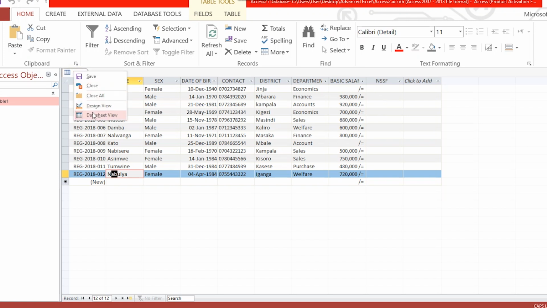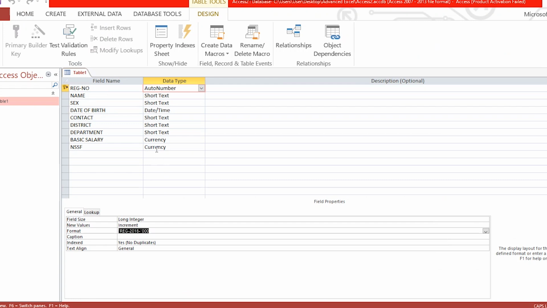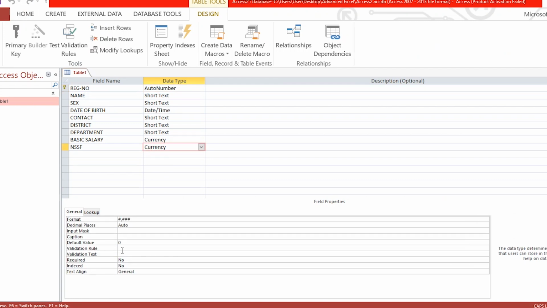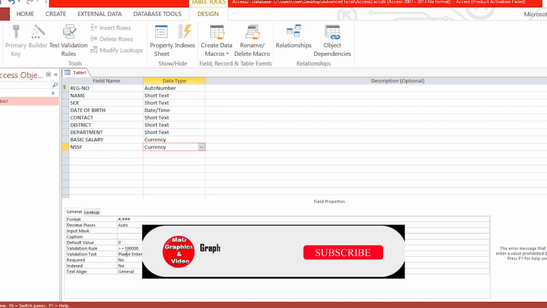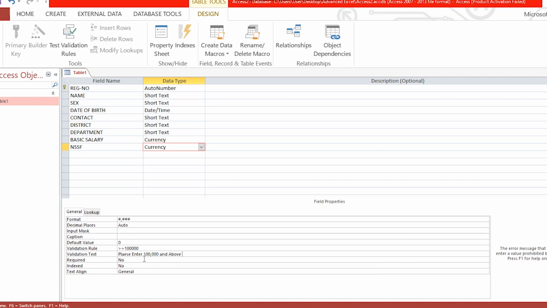So go here to design view, go to NSF, click, come to validation rule. It should be greater or equals to 100. Now here don't use commas, count the zeros, just 1 2 3 4 5, and then the text that should be displayed, write it under validation text down here. Please enter 100. Here even if you put commas there is no problem under the text, 100 and above. Good.